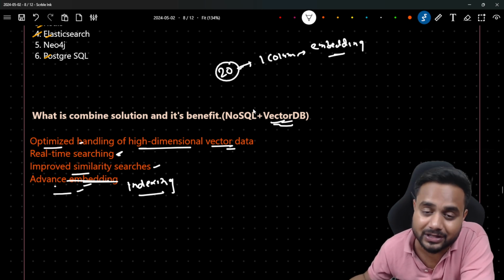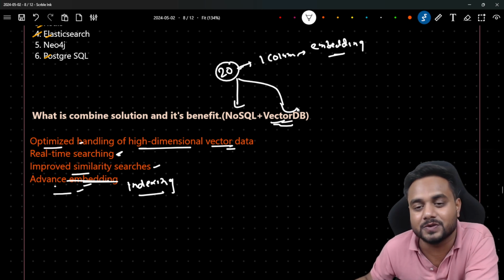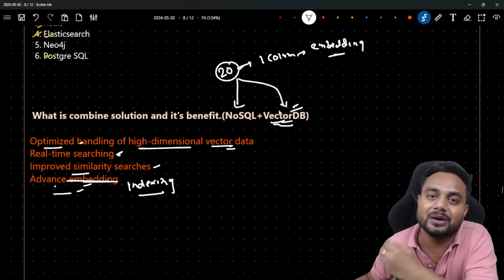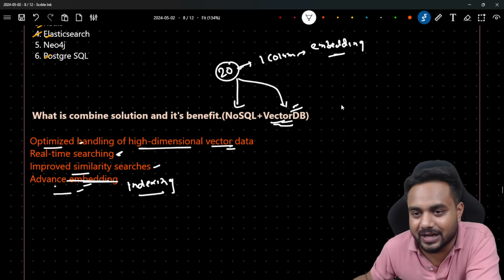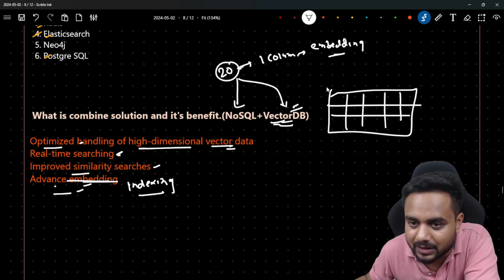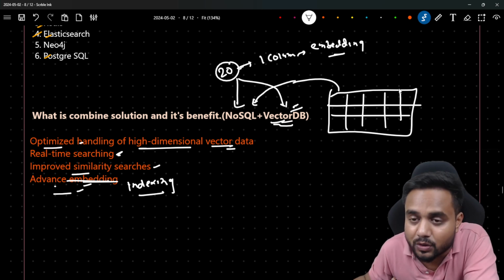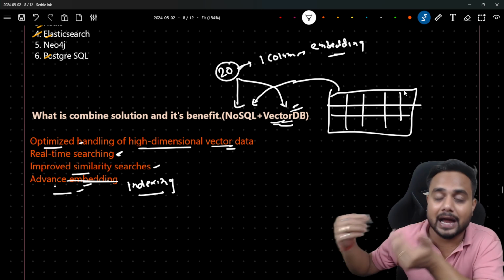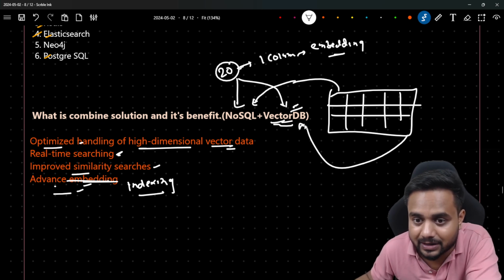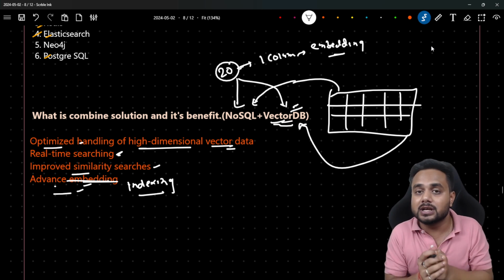And where people are doing what? The rest of the data they are storing inside the NoSQL database, and the embedding data they are using inside the vector database. Getting my point? Let's say we have 20 columns. All 20 columns are stored inside this NoSQL database, and for one column we have to generate the embedding, so that embedding column is stored inside the vector database. So that is the use case I am going to solve over here, and which is very important as well.